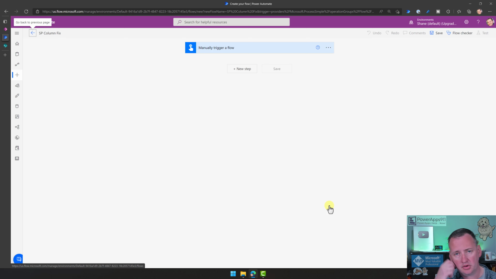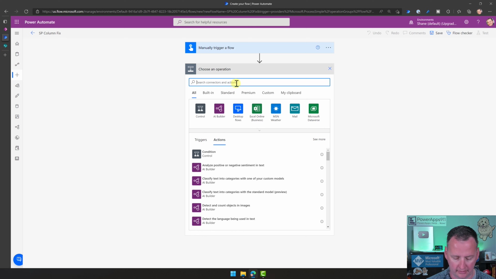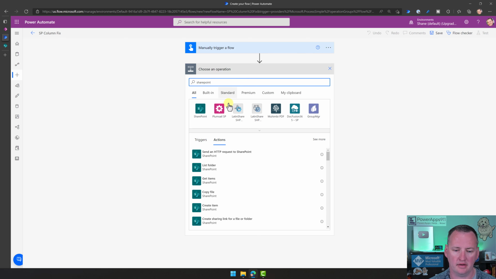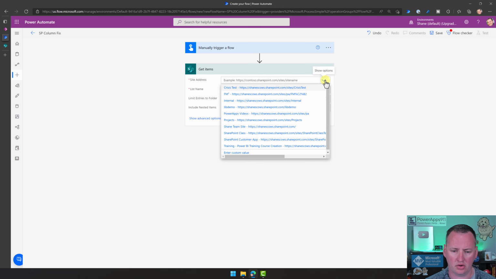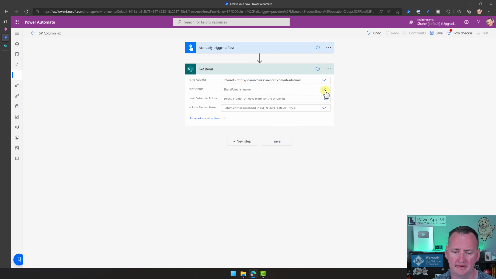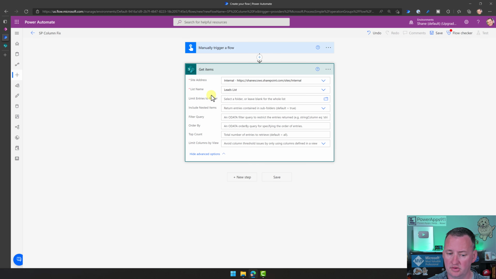So here, what do we need to do? First off, let's get all the things, right? So SharePoint, and then we're going to get items. From what site address? We know that was called internal something right there. List name is leads list. And then obviously we could do any type of filtering, limiting, that type of stuff here. We're not going to, but we could.